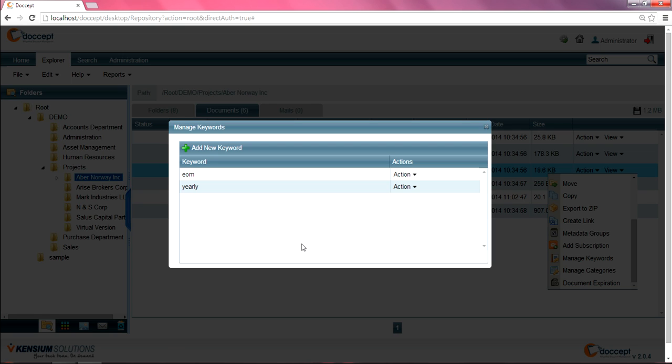Now you can add as many keywords as you want. It's just a different way to help you compile files. Maybe you have certain documents that are required at the end of the year. Maybe you have certain documents that are required monthly. This is a good way to easily compile those, and you can bring them up under one search function. So just remember those two, the EOM and yearly, and I'll show you how that works.